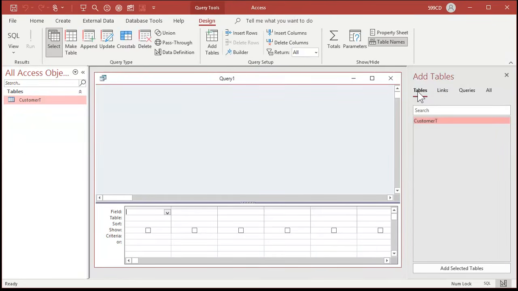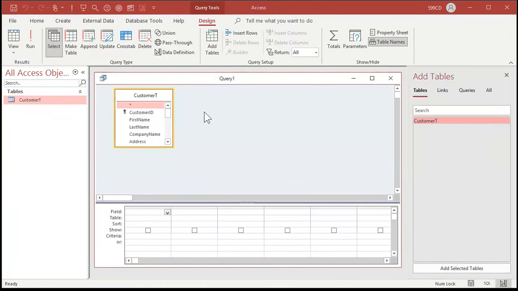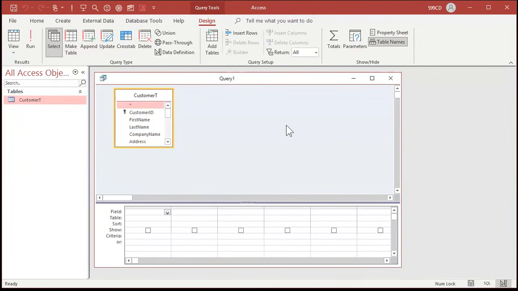So let's go over here and click on Tables. The only table we have in our database is our customer table, so make sure that's selected. Then come down here and click on Add Selected Tables. You'll see that brings the table over into the query right over here. Later on, when we have more tables in our database and we've built some other queries, we can actually make queries based on multiple tables and/or other queries. We'll talk about that in more advanced classes when we get into the Expert series. But now we're done adding tables, so I can close the Add Tables pane right there with that X. That gets rid of that.